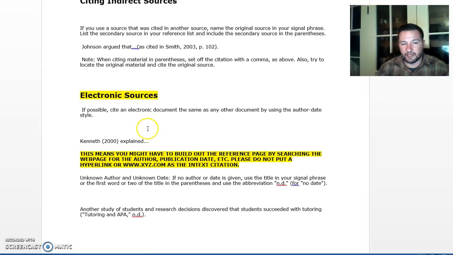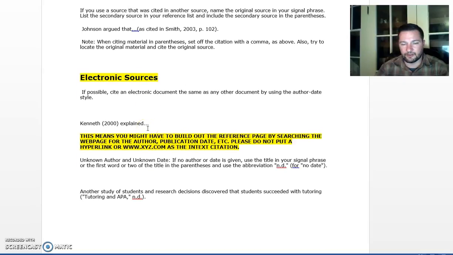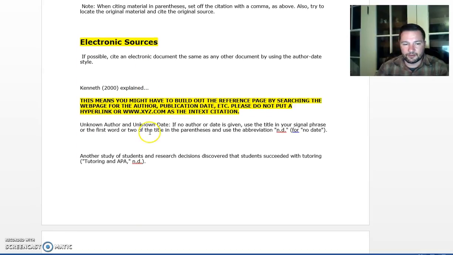Electronic sources. This is big now. This is really big. Students stumble on this one quite a bit. If possible, cite an electronic document the same way you would any other document, by using the author, date, style. So what this means is that you actually have to go into the website and build out the reference page.